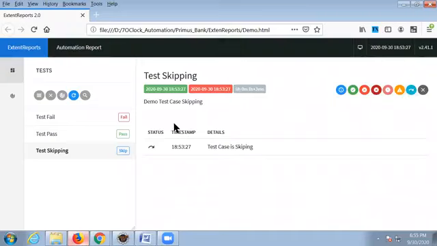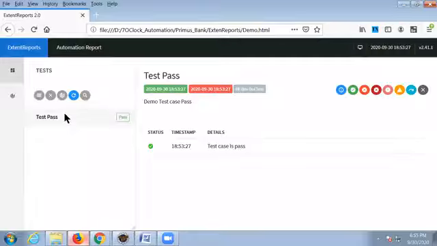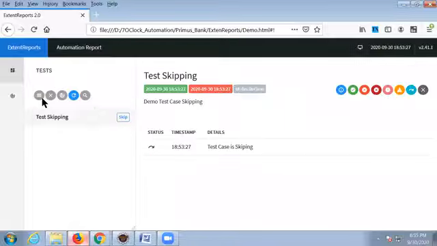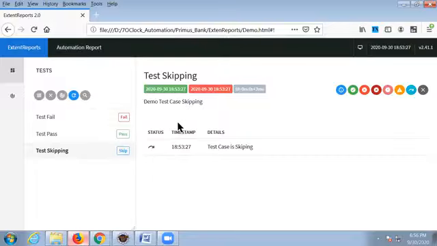Okay. Now I want to see only pass test cases here. I don't want to see all that. I want to see only pass. We can filter. How to filter them? Open this filter. See that. Select this pass. Select only pass. It shows only the test cases which are pass. I want to see only fail test cases. It shows only fail. I want to see skip test cases. I want to see all of them. Clear filter.